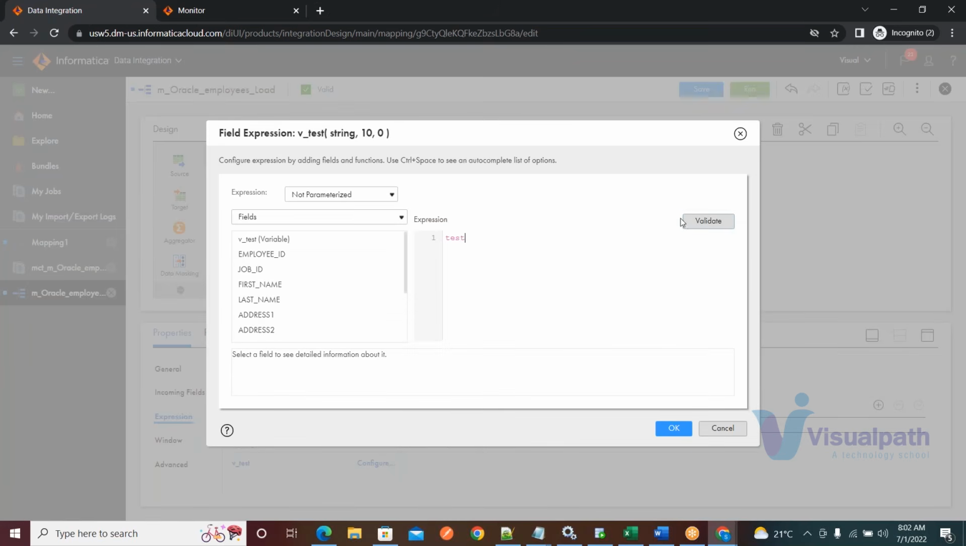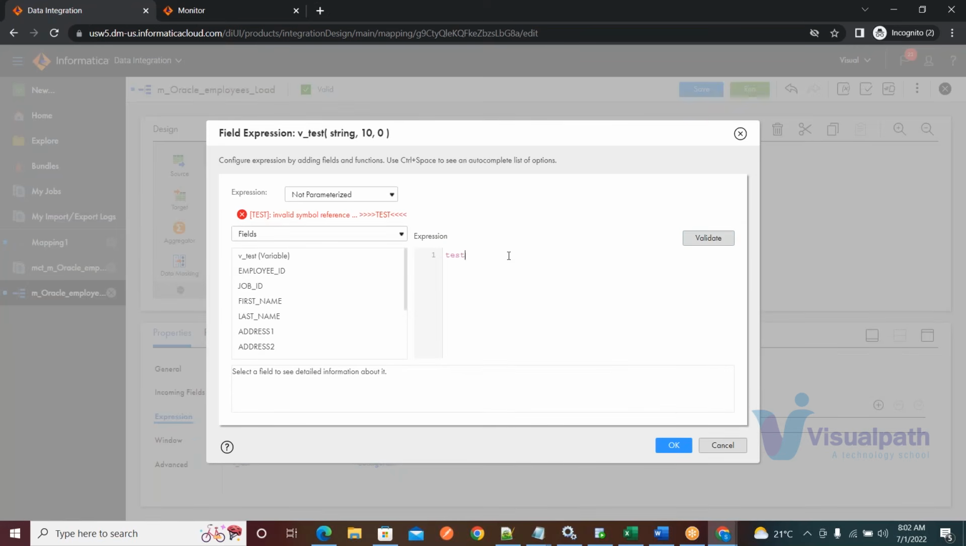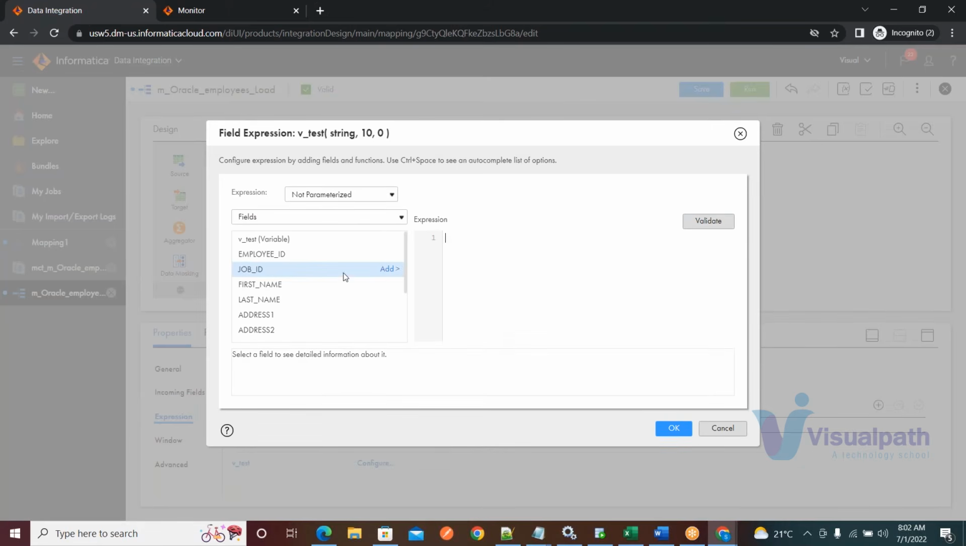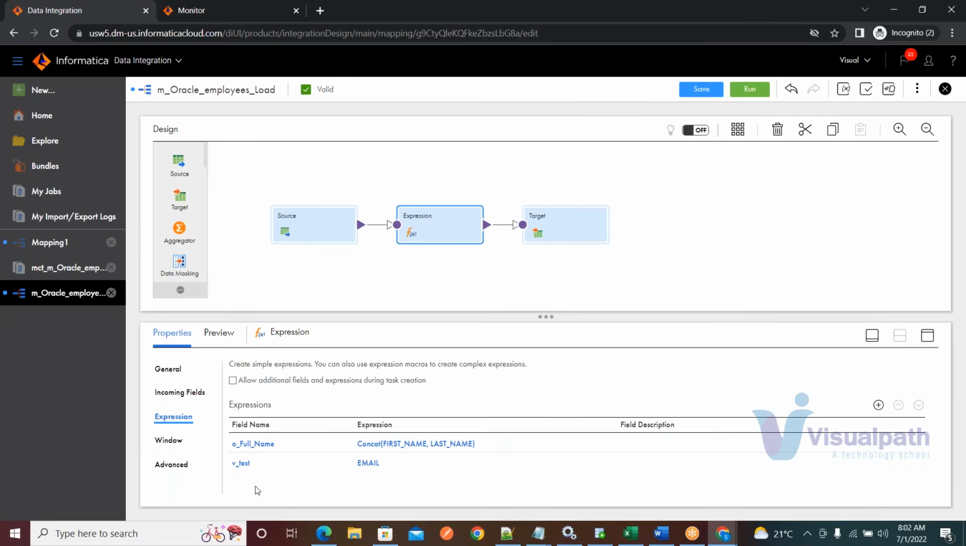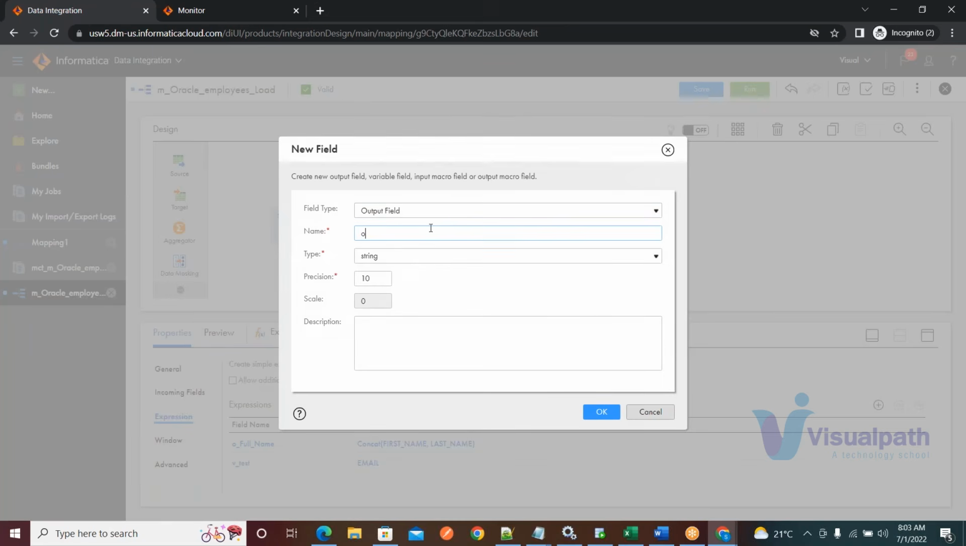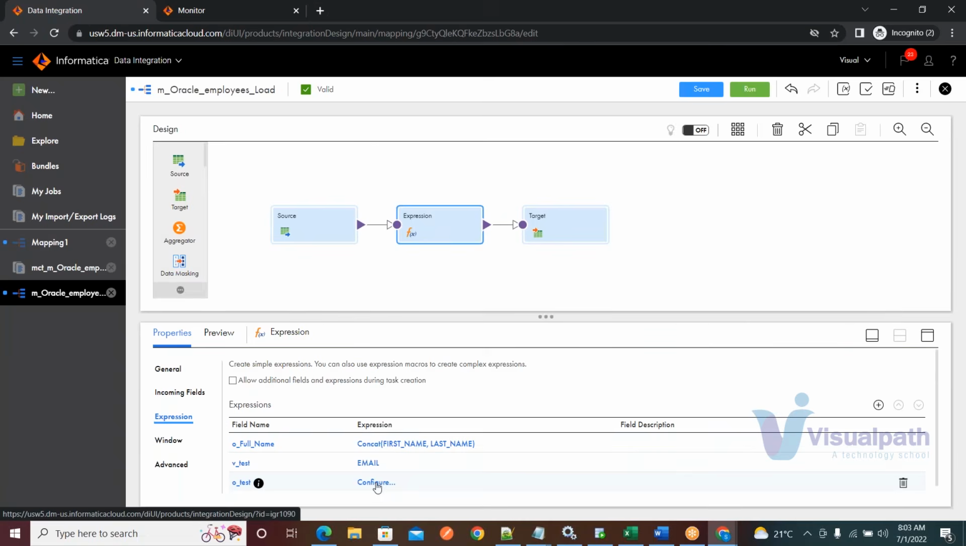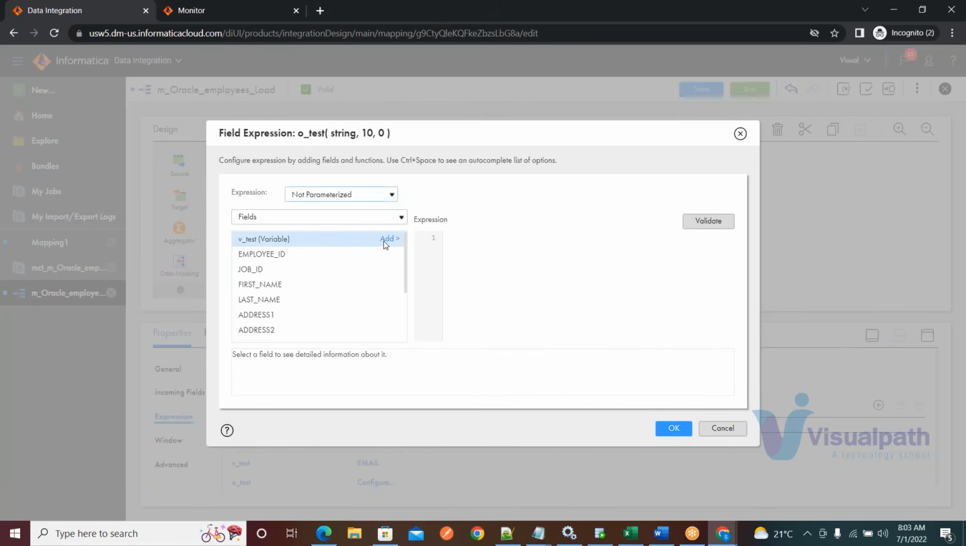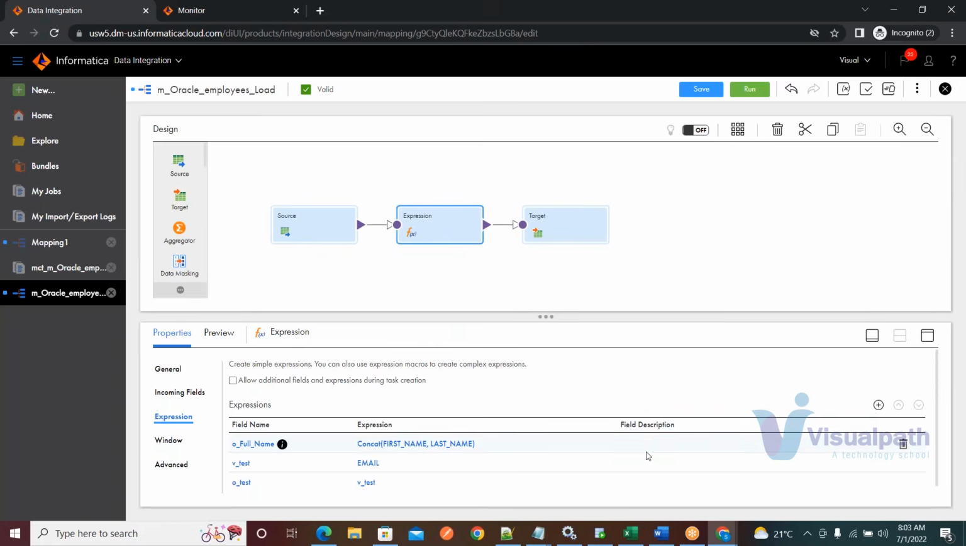Yes. In PowerCenter, we used to have multiple expression ports where we would be assigning those values to your output port. For example, I want to assign this v underscore test, and I want to have one more o underscore test and assign that value as my variable value. That's what he's saying, right? Just click on configure, click on variable test, click on OK. You understood? So we got an output port here, o underscore test.